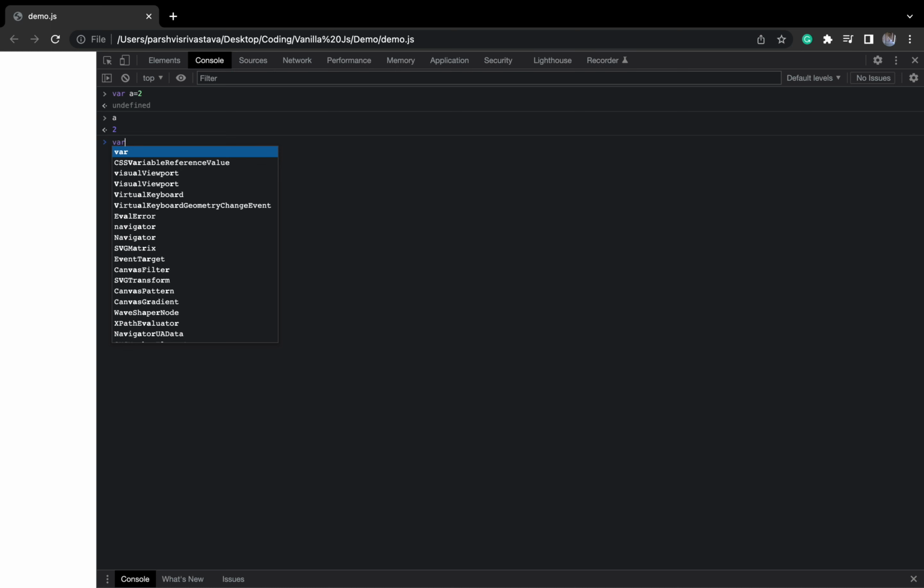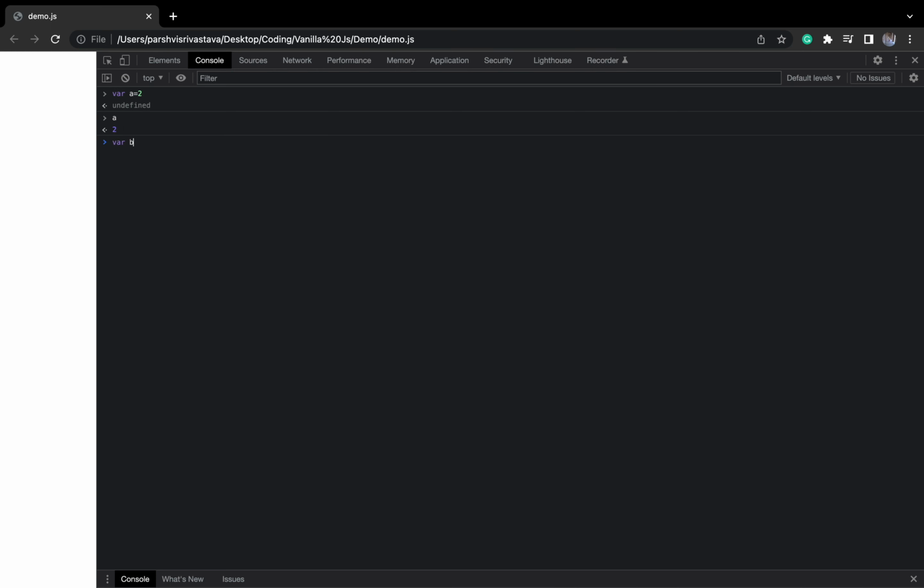Okay, let's check how by value works in JavaScript. Suppose I create a variable called a whose value is 2, right? Then I create a variable called b whose value is a. Now I change the value of b to 3.